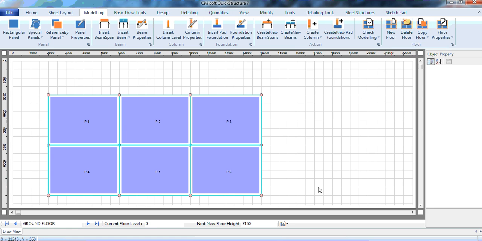So in this case now, remember, before you copy the next floor, the next thing we need to do is to copy our next floor, in this case, the first floor. Now you can actually change the floor height of the first floor by changing the next new floor height.